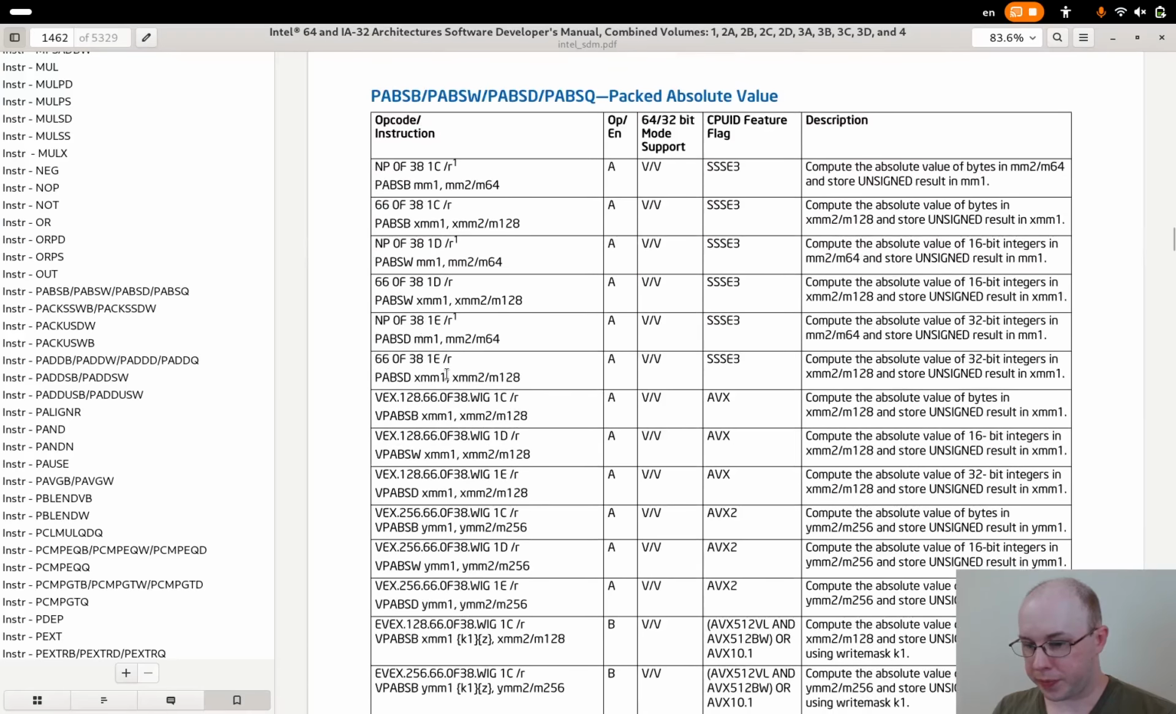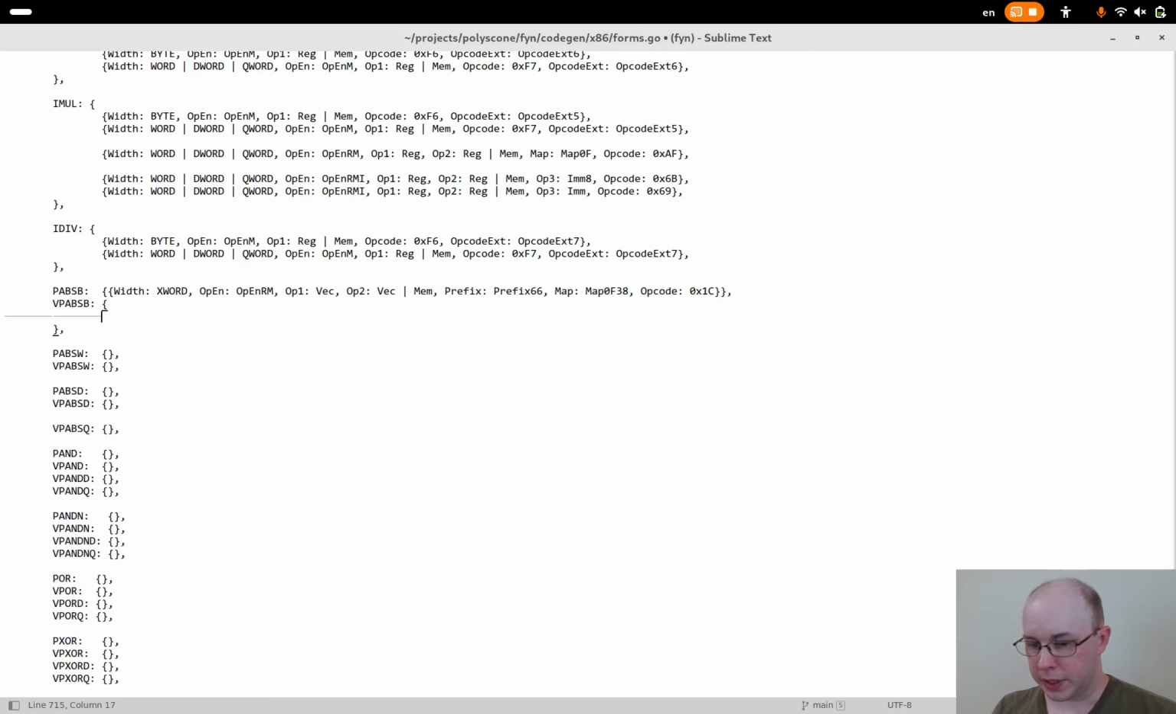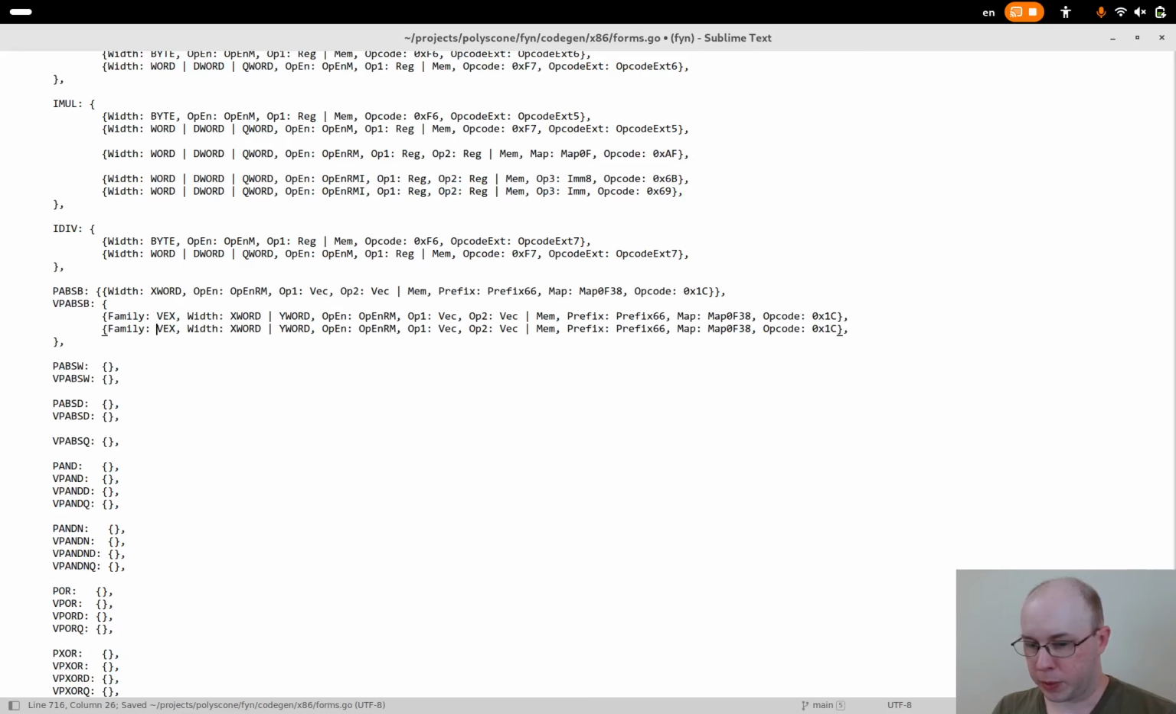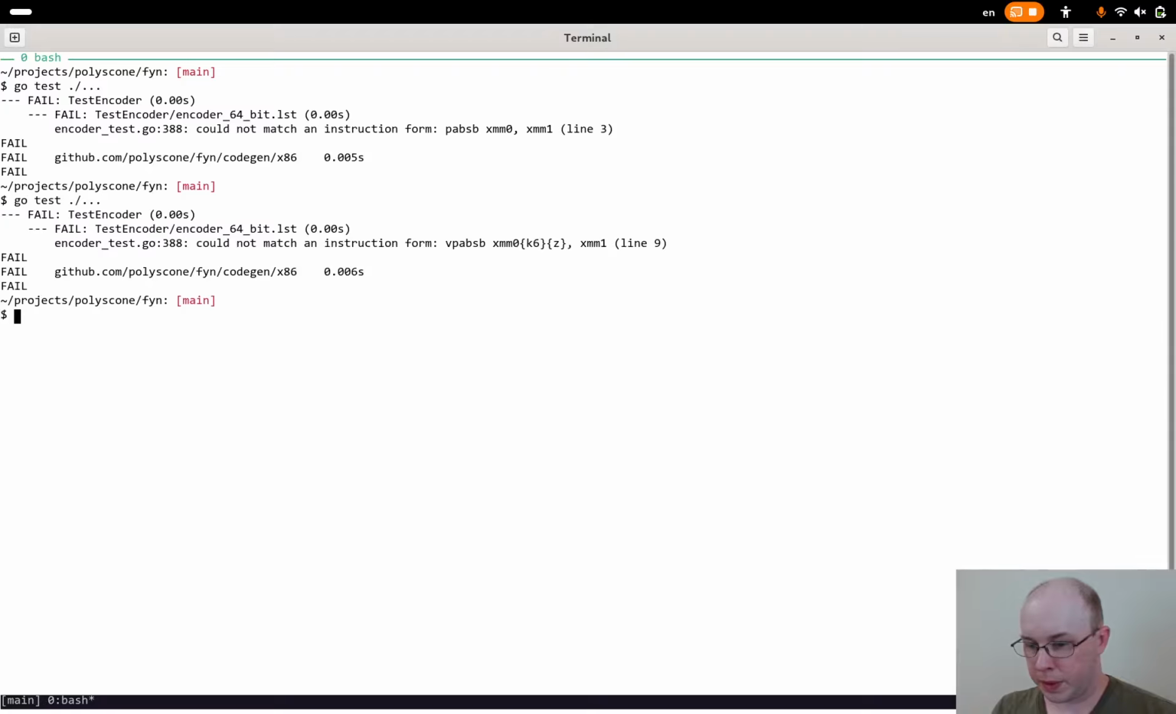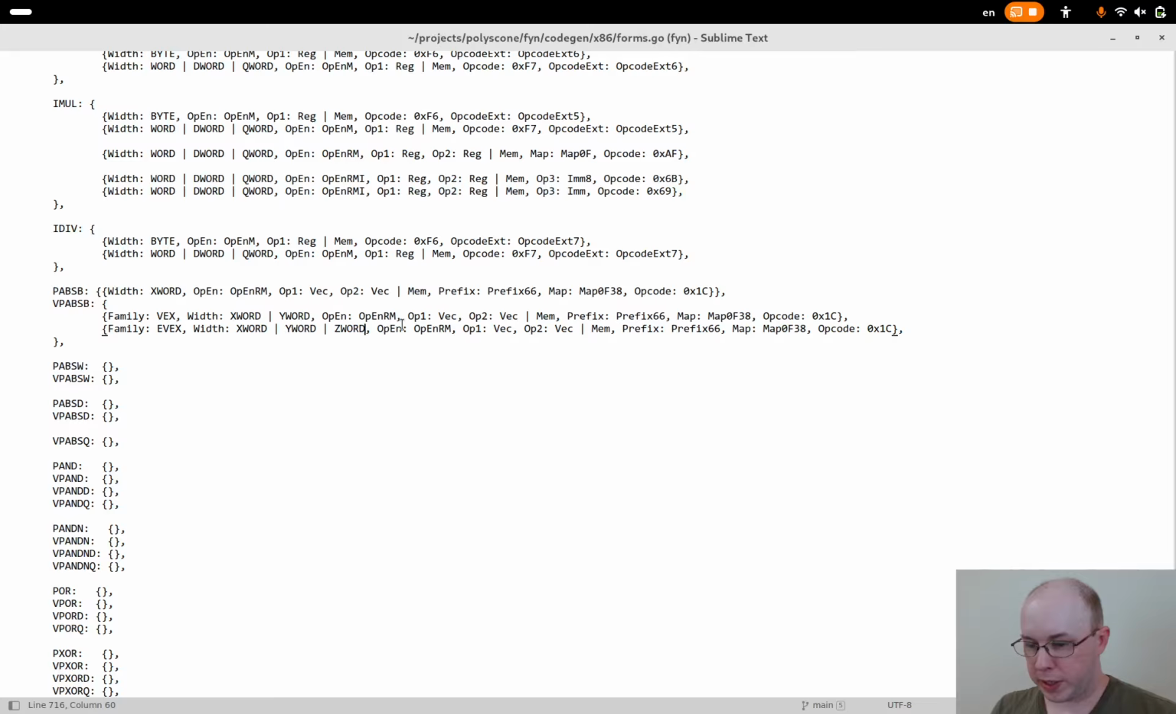All right, so let's just look at this EVEX one. So we'll go family VEX. In this case, we're going up to Y word. And then we also want EVEX, which will go up to Z word. So it's got PABSB. That's because we need to accept op mask and zeroing.